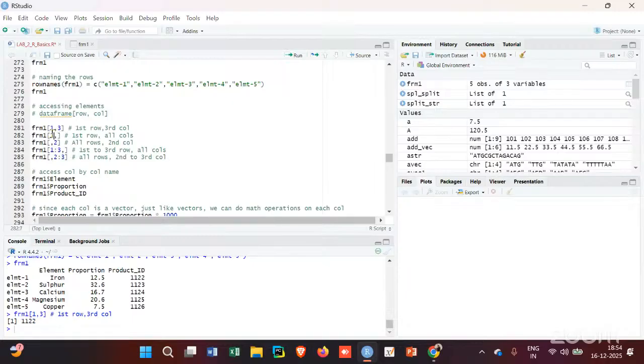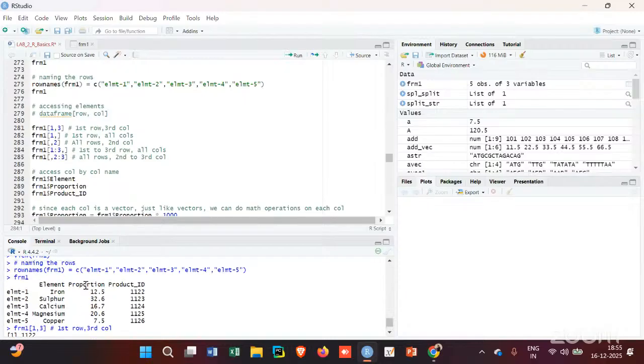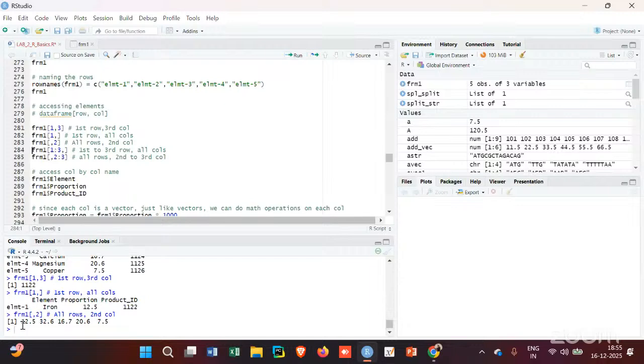If I want the first row but all the columns, all I have to do is keep the column placeholder empty here. If I go ahead and run this, see, I am getting the first row, but all the columns. If I want all the rows but any specific column, I have to keep the row placeholder empty. So this will now print all the rows but only the second column. You can see it is a proportion column, 12.5, 12.6, etc. That is what is getting printed, right?